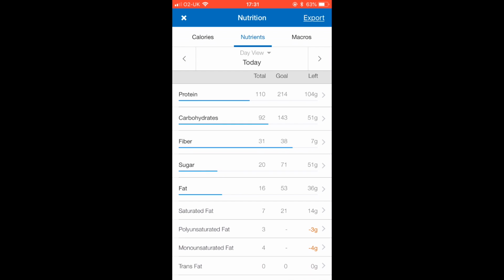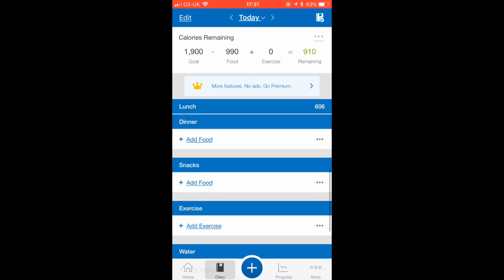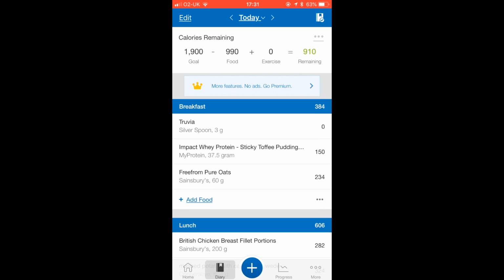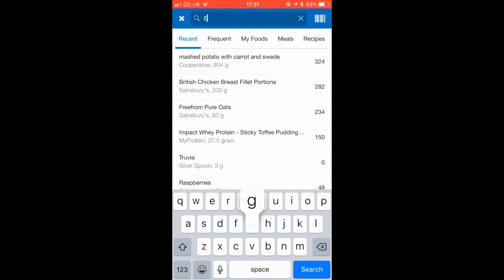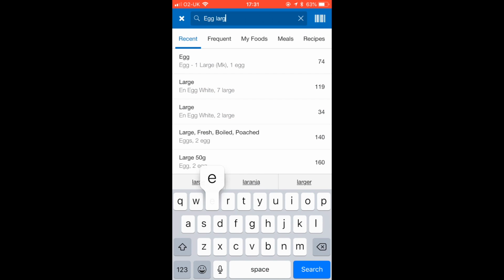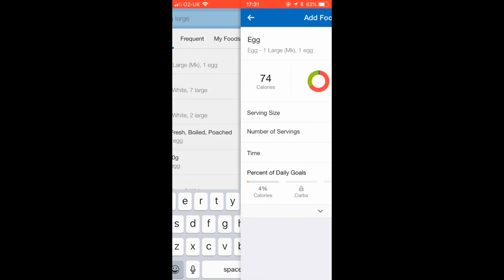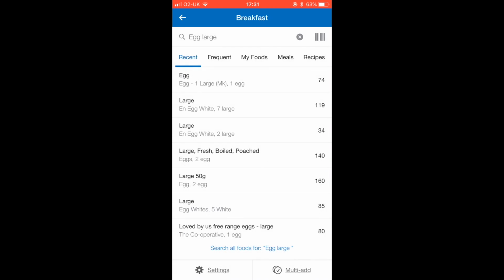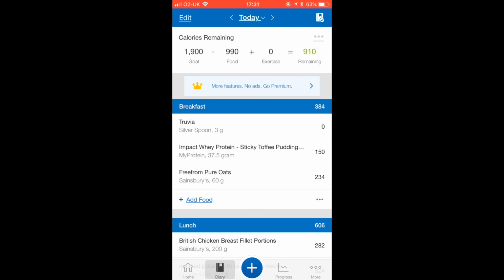Still got 36 grams of fat, and so on. You can do everything on this. You can add in breakfast. You can type in eggs, large. And then obviously, I've already put it here because I've had it before. You go 1 large egg, because you might have two boiled eggs for breakfast with toast.